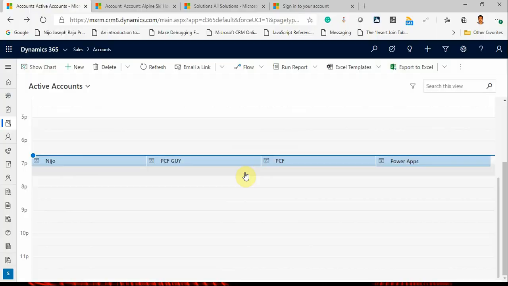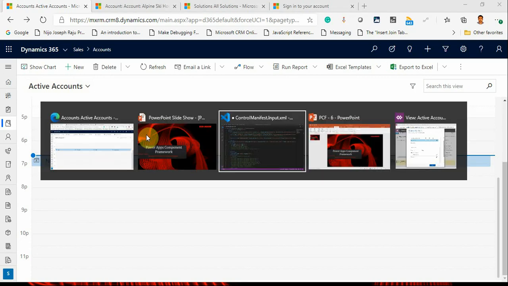As you are already aware, PCFs for datasets are nothing but the controls which are used to mask views or subgrids. You can see here I have masked the active accounts view with a PCF control. Now let's flip to the code.